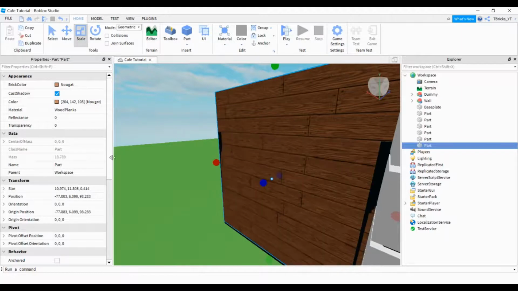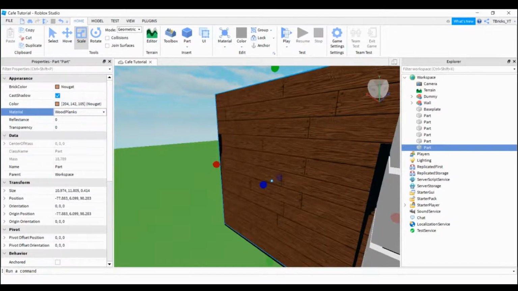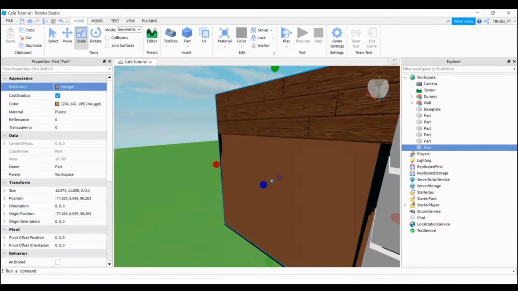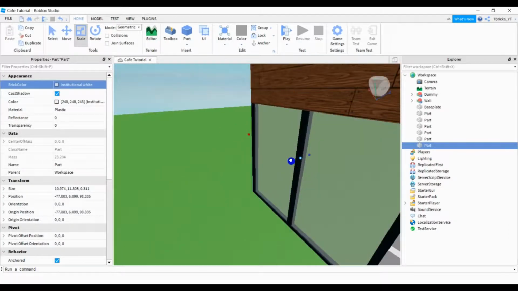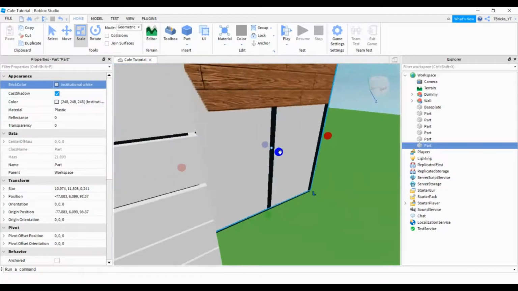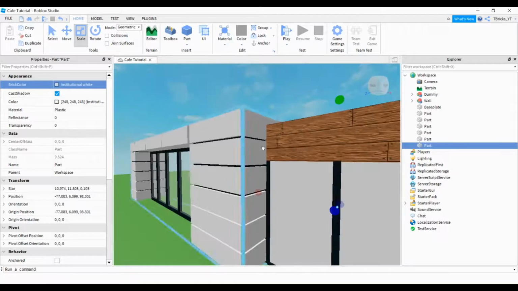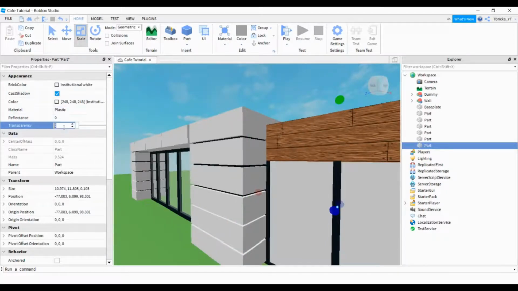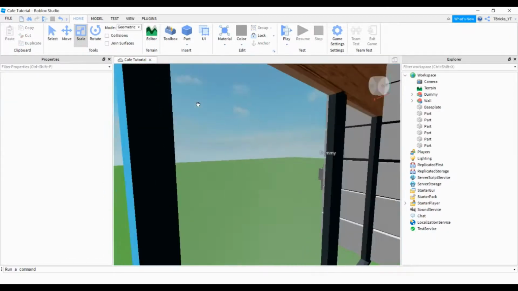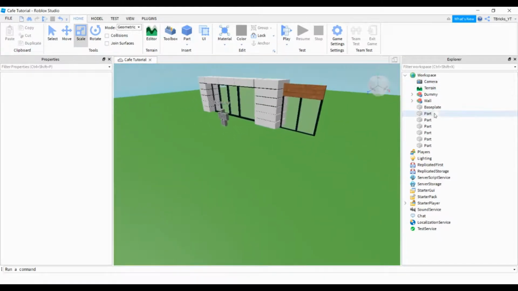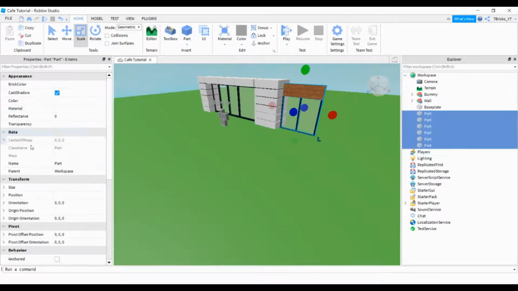I think I like the windows part. The windows part is kind of like the best part. So now 0.7 for transparency. I think that makes it really neat. So I'm just gonna make this wall.